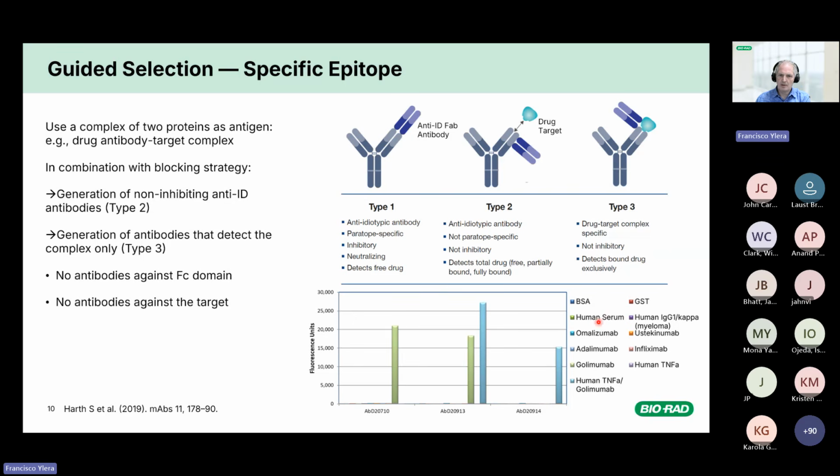So we have several antibodies with similar isotypes or binding to TNF-alpha, which are not recognized. We get a nice bar for golimumab, and we don't get a bar for the complex TNF-alpha and golimumab, because, as I said, it's inhibitory, so either the antibody binds or the target. The type 2 antibodies are non-inhibitory, so those antibodies can bind no matter whether the drug target is bound by the drug by the antibody or not.